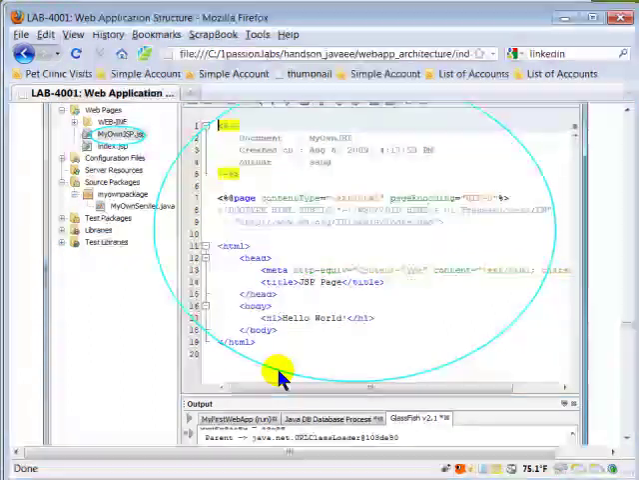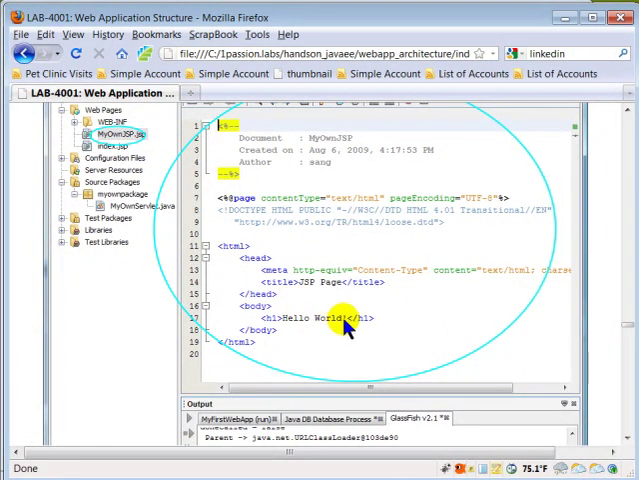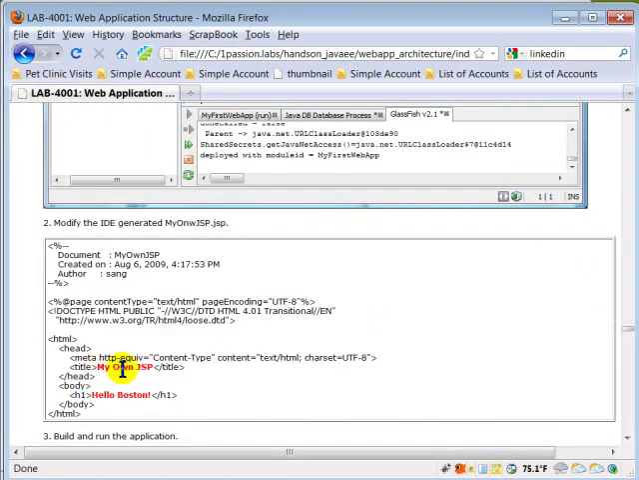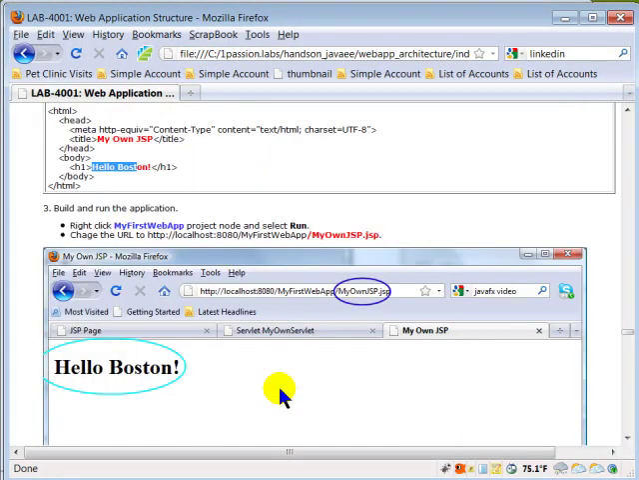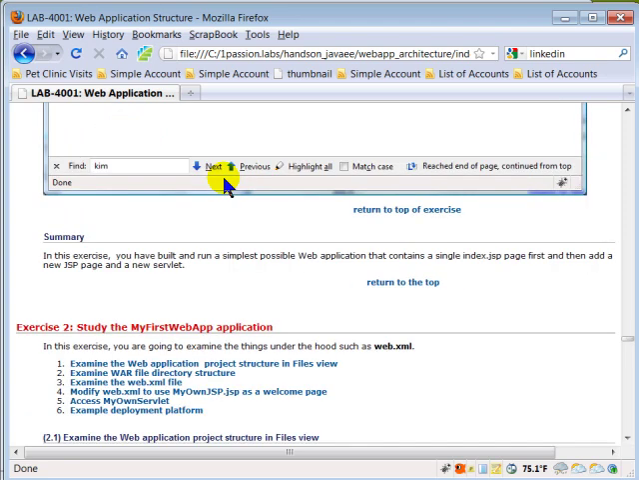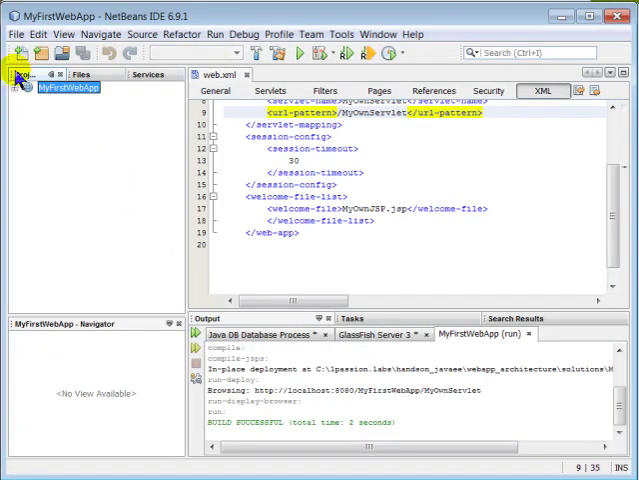You can see a JSP page is like an HTML page. So here we are going to change the title to my own JSP, and the body will contain hello Boston. And then when you run the application, you can add slash my own JSP.jsp, and then you can see this page gets displayed. Okay, so that is my first web application. In fact, that is provided as a solution, so you can actually open that project.